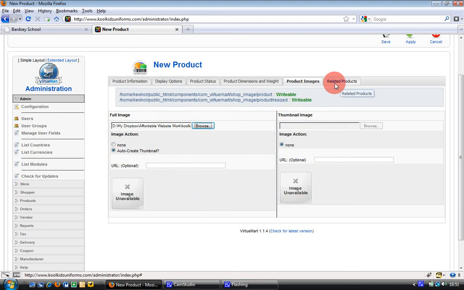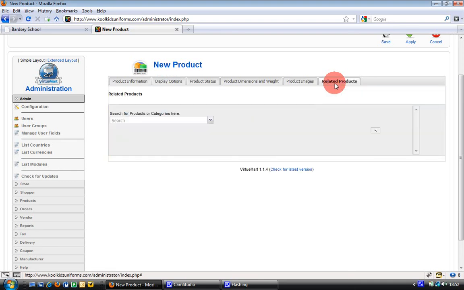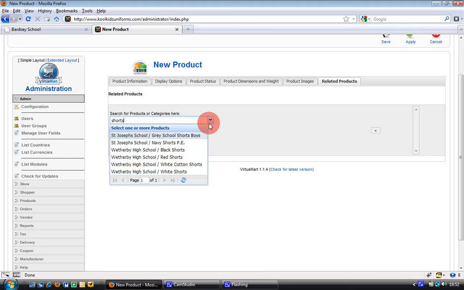The final tab is related products. Now in here what you can do is choose products that are similar to the particular product that you've got there. So for example, if you've got a t-shirt and you've got a matching set of shorts, then you could actually type those particular shorts in here. So for instance, let's just say these particular black shorts are related and these red shorts are related.